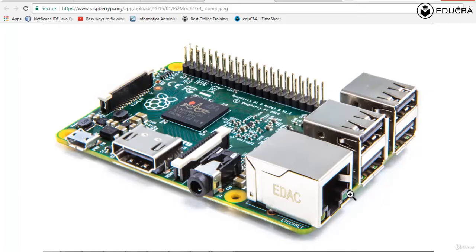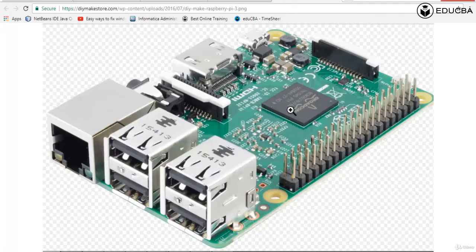You can connect an Ethernet cable. For Raspberry Pi 2, Ethernet cables are more widely used because it does not have inbuilt Wi-Fi. But for Raspberry Pi 3, you can just connect to the Wi-Fi directly. You don't need the Ethernet cable. Still, they have provided it for you, which is of course very useful.